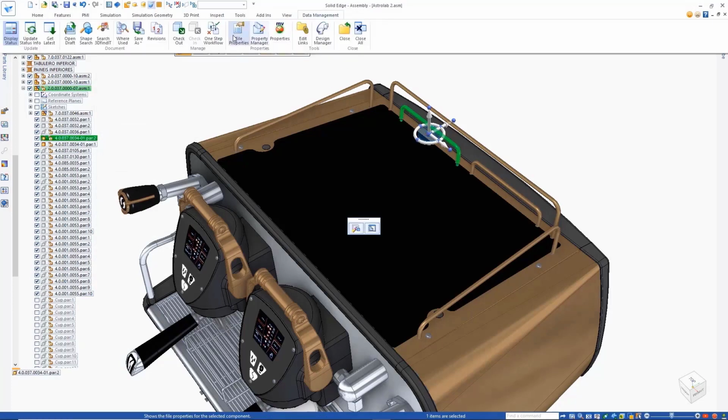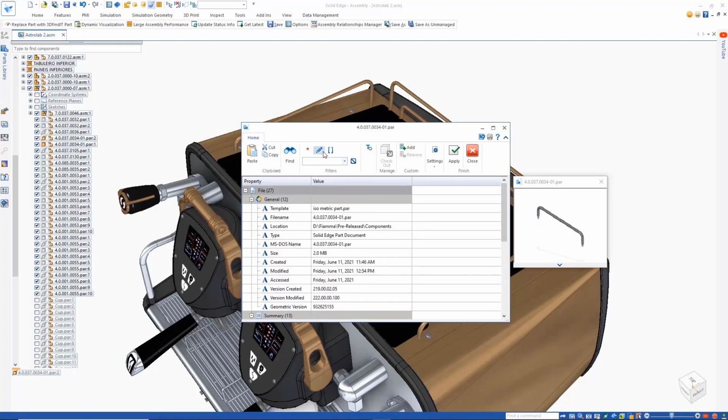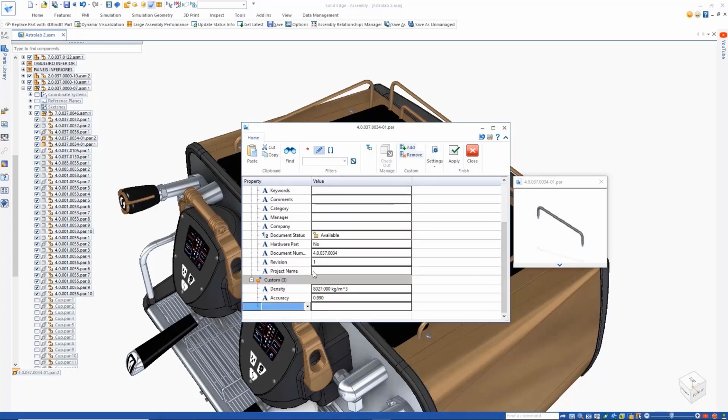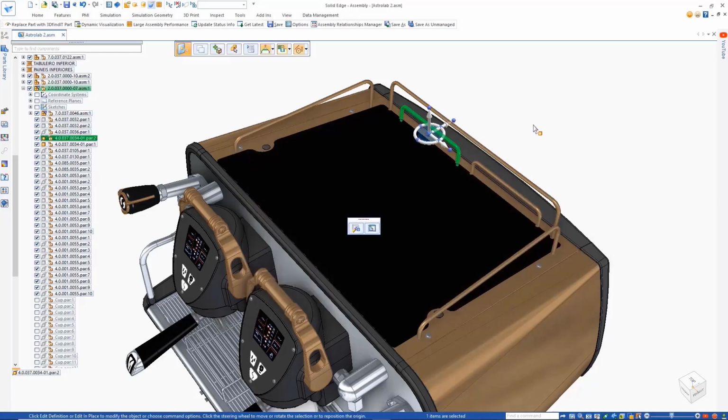A modernized, powerful File Properties dialog makes it even easier to search for, maintain, and manage document properties and metadata. We can filter the information to show only the editable properties and add new ones. In this case, a custom property to define the finish for the handle.